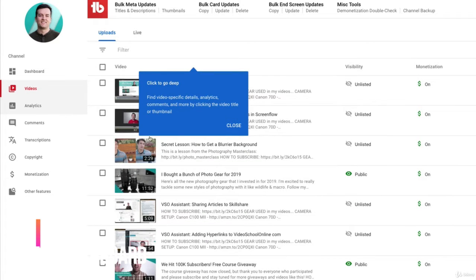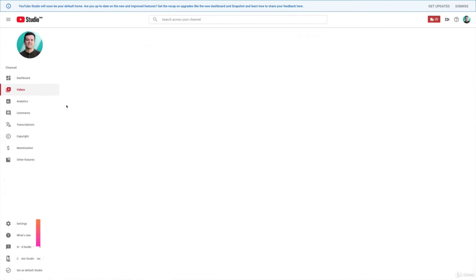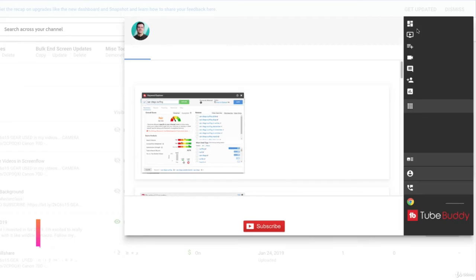On the left, you have different menu options for different pages in the studio, and we're going to be going through most of these in the future. Notice though, you'll see one button up here. See this little bar up here? This is called TubeBuddy. You also see this menu up here in the top right.